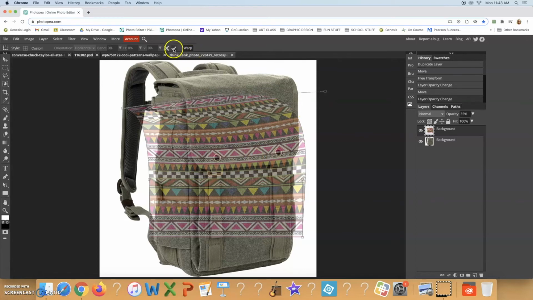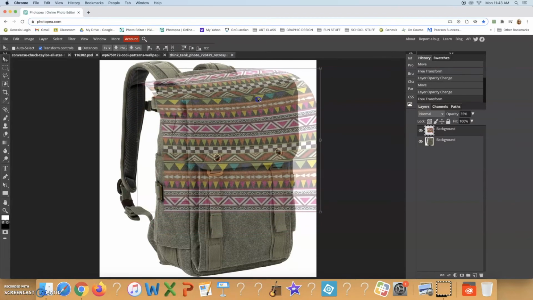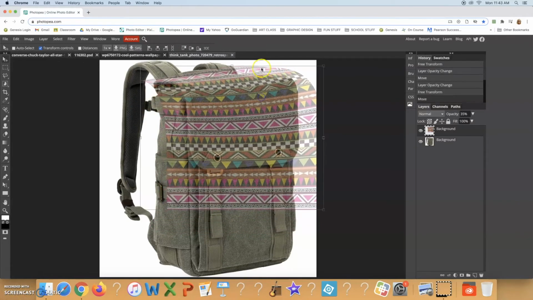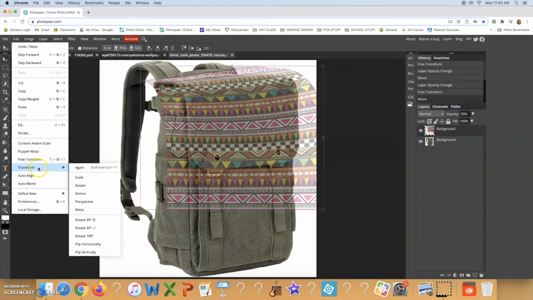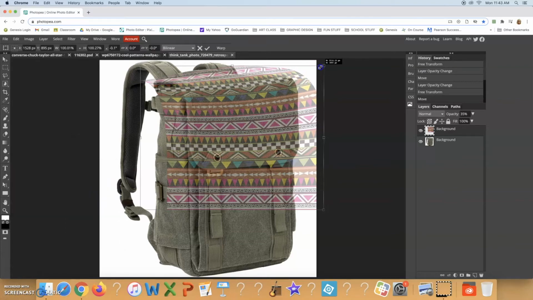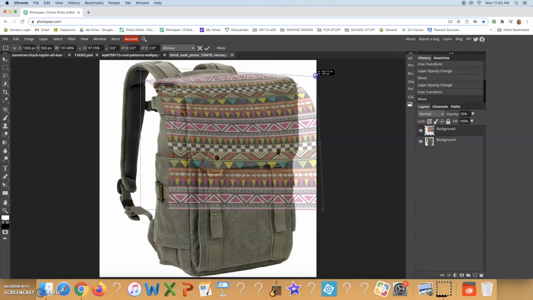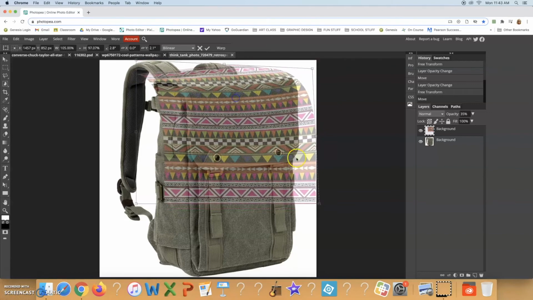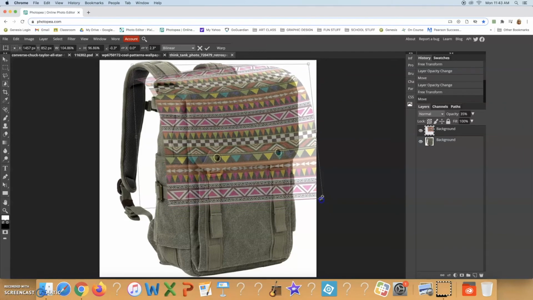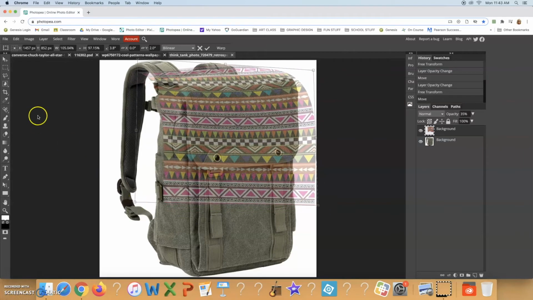So I'm going to commit to this. So far so good. Now I'm going to move it up. You can see now it starts to kind of take on that shape a bit. I can always go back and go to Transform. I can try Distort, and Distort's going to allow me to kind of move it around more. And I'm going to try to get that slant going.